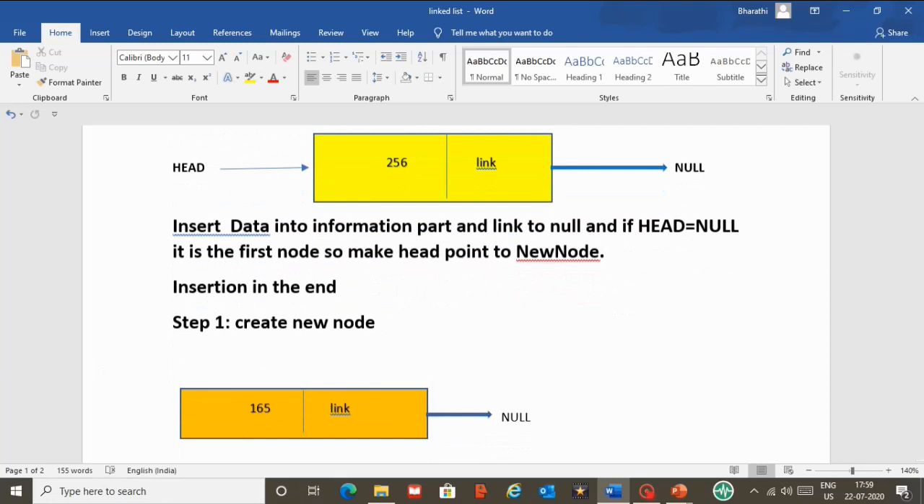Attaching it is later. It is not a part of the list when I create it. It is an independent node. I insert the information part, and then I have to make the link part null. That is the first thing you have to do whenever you want to create a node.